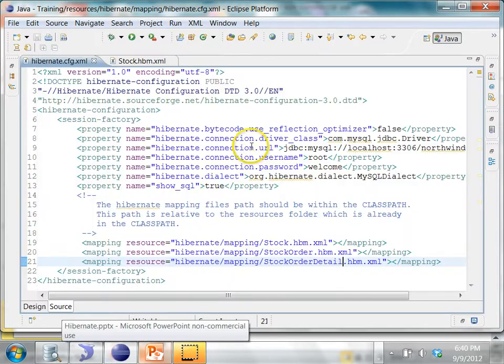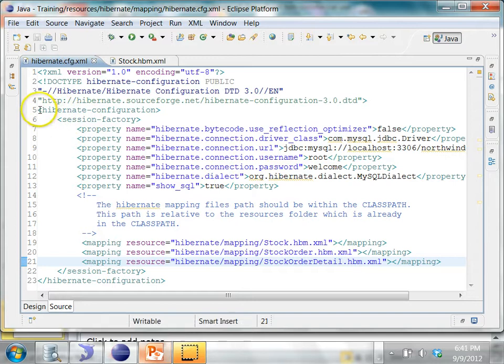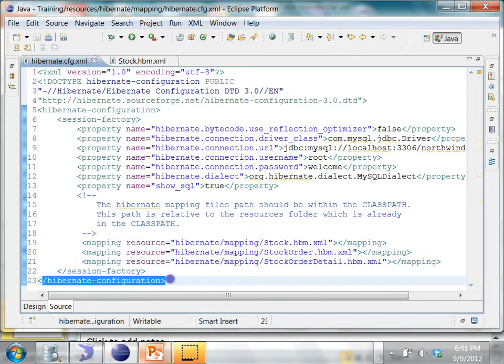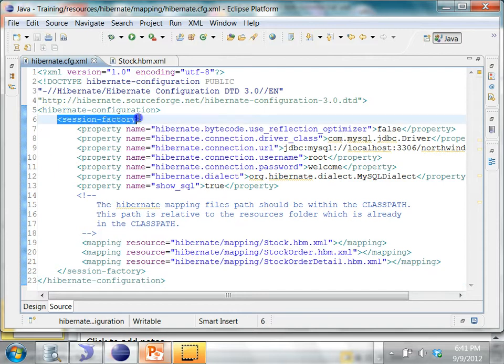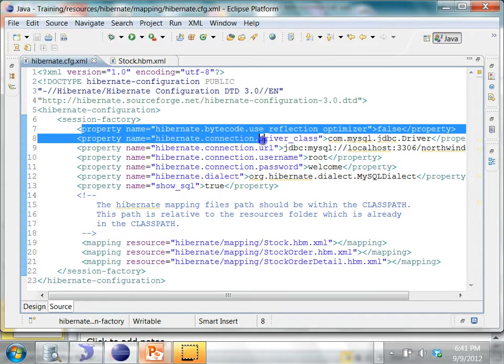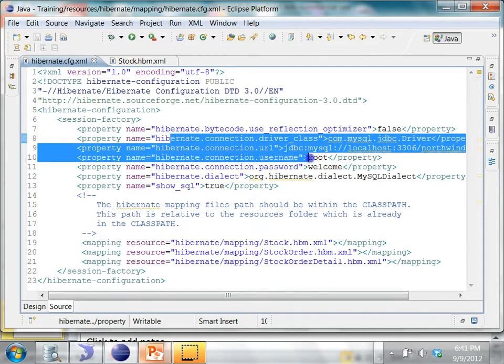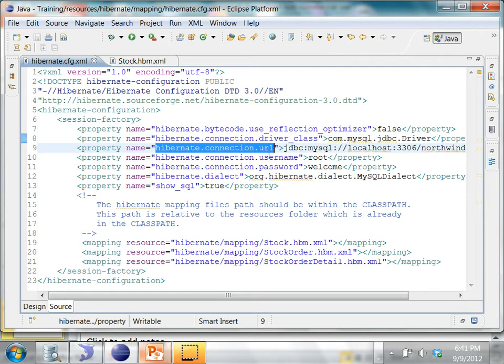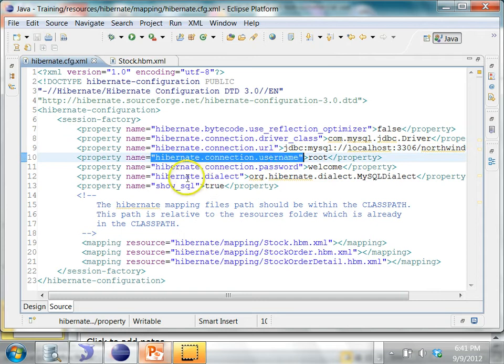So here I have a Hibernate config.xml file, and it starts with the tag hibernate-configuration and ends with the tag hibernate-configuration. And inside that you are declaring a session factory. And inside the session factory you specify all your JDBC parameters like the JDBC driver class, the URL, the username, the password. And hibernate.dialect, a dialect means like one language can be spoken in many dialects, right?